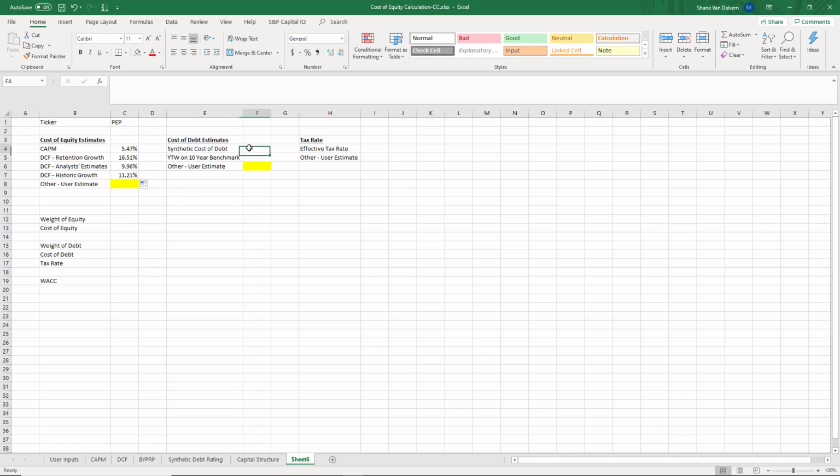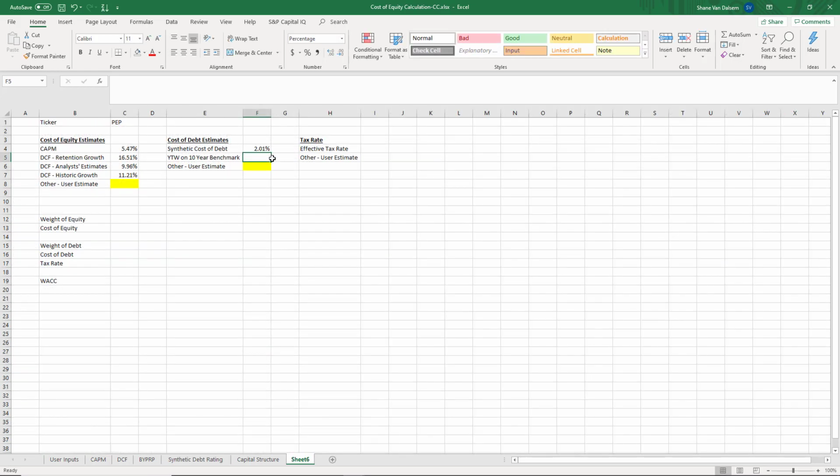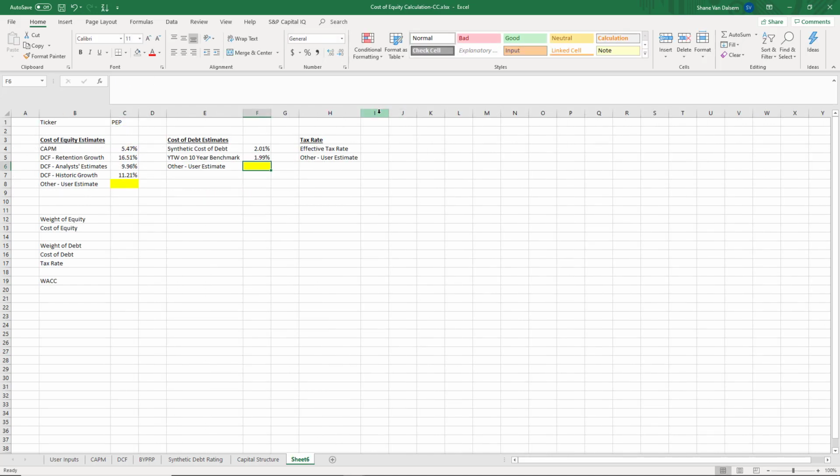Cost of debt estimates, my synthetic cost of debt. So for my synthetic debt rating page, I'm going to select the estimated cost of debt right there. The yield to worst on the 10-year benchmark. So go to user inputs, yield to worst there. And then again, you could put in your own number in this case. If you felt like those are off, honestly, there's a 2 basis point difference between those two estimates. So I'm going to say 2% is probably right on the money for Pepsi there.